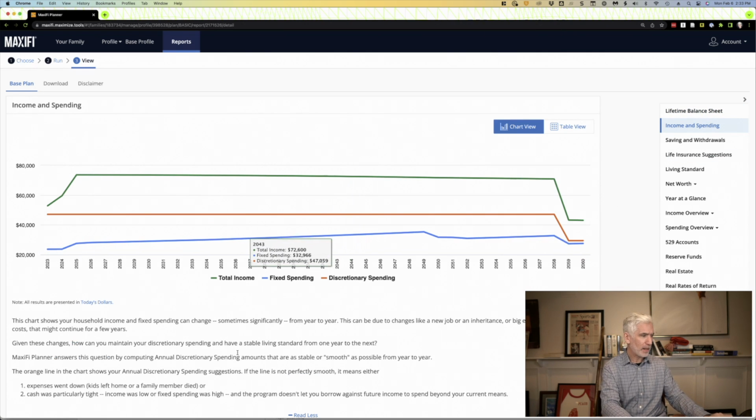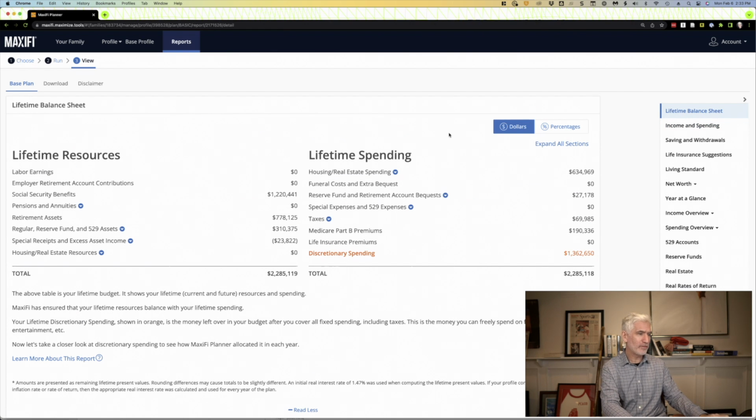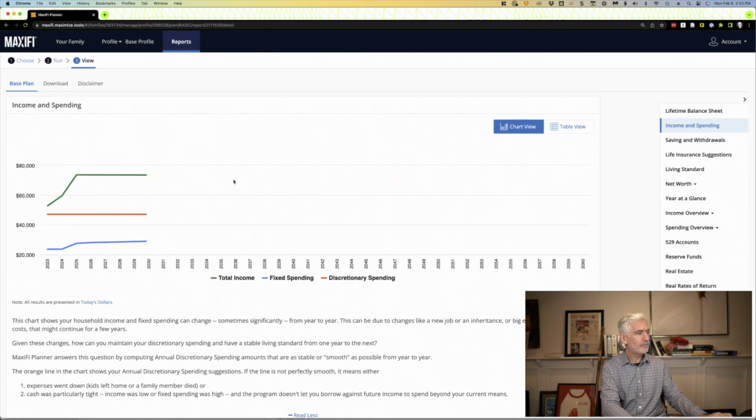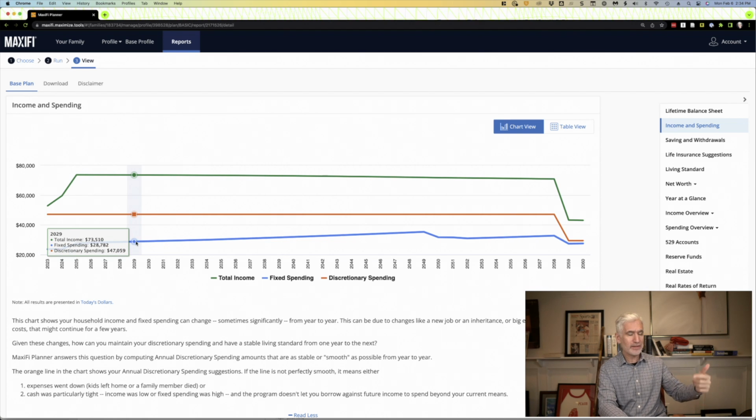Income and spending. This shows you total income, that's the green line, per year. By the way, I find this to be far more useful than some sort of lifetime number. So income would include Social Security. If you had a pension and you entered that, it would include that. If you had an annuity, it would include annuity income. The blue line is the fixed spending that we looked at just a minute ago: housing, taxes, Medicare. And then this orange line is the discretionary spending, and you can see it uses a constant dollar approach, sort of like the 4% rule.